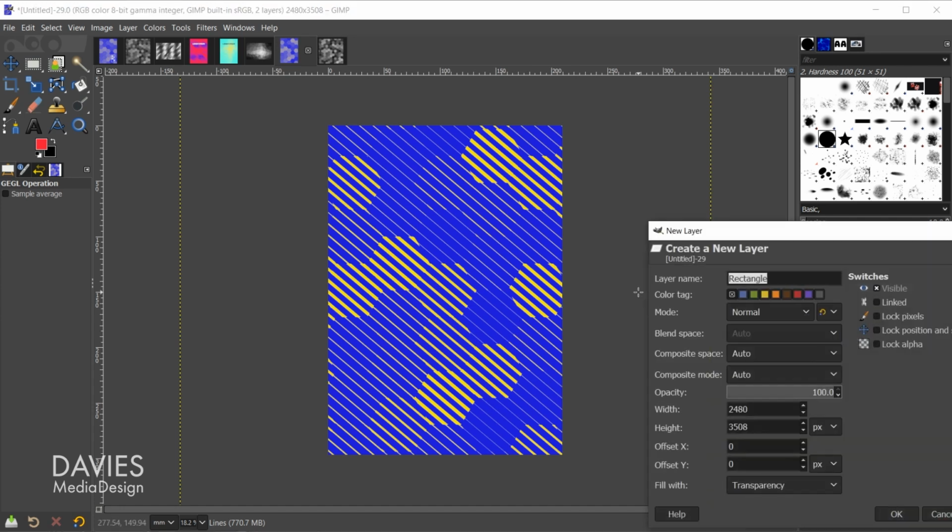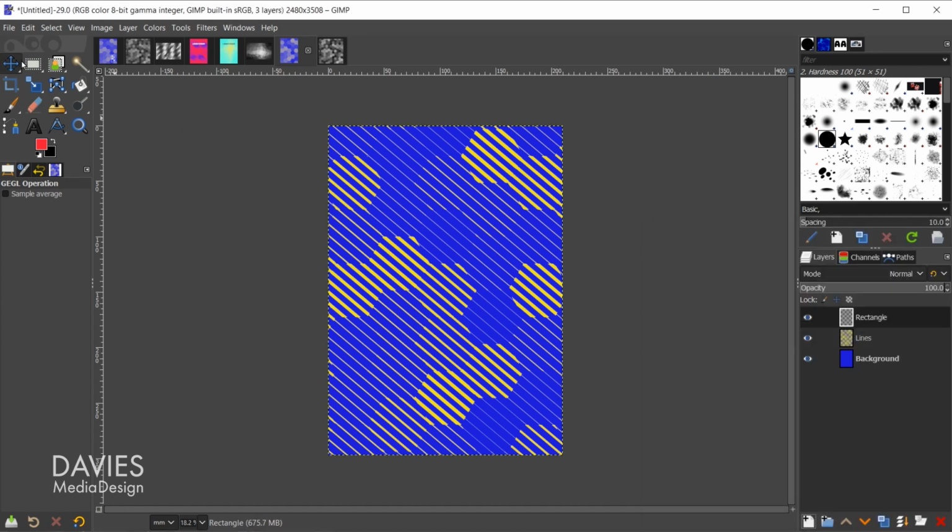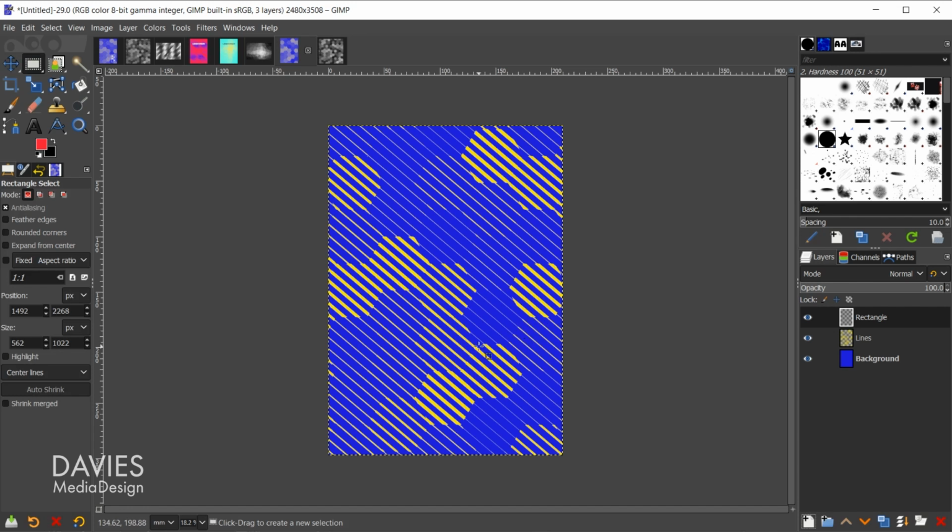I'll create a new layer and this one's already named rectangle for me. I'll fill it with transparency and click OK. So now I'm just going to grab my rectangle select tool and then I'm just going to click and drag this. I'm just roughly estimating here. And when I release my mouse, there we have our rectangle.